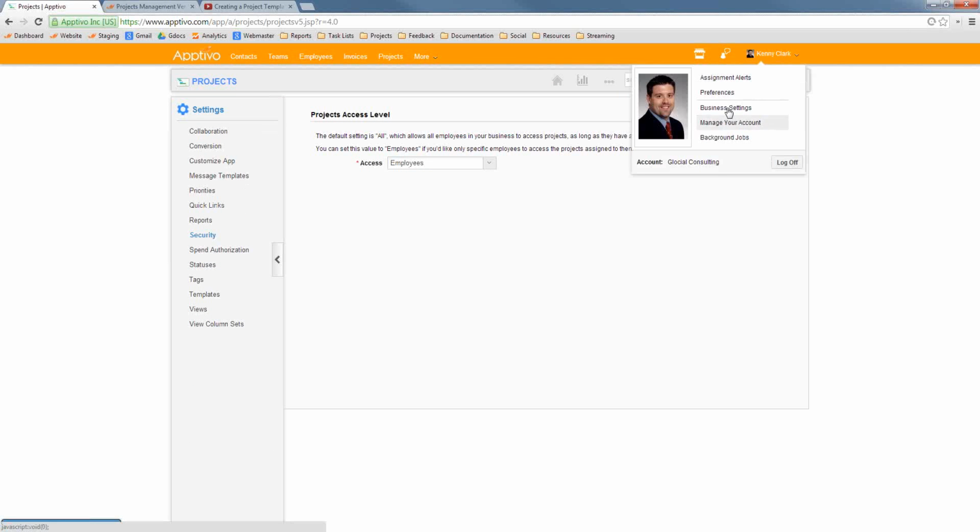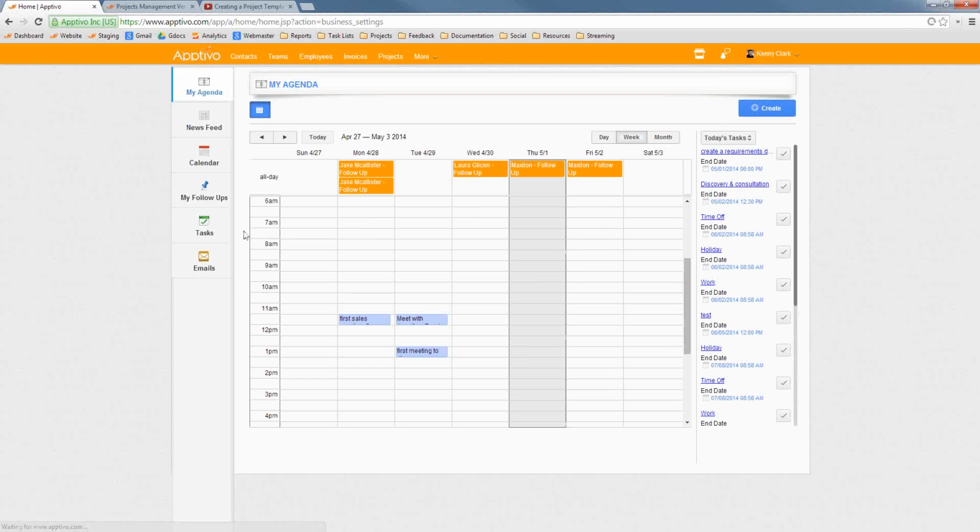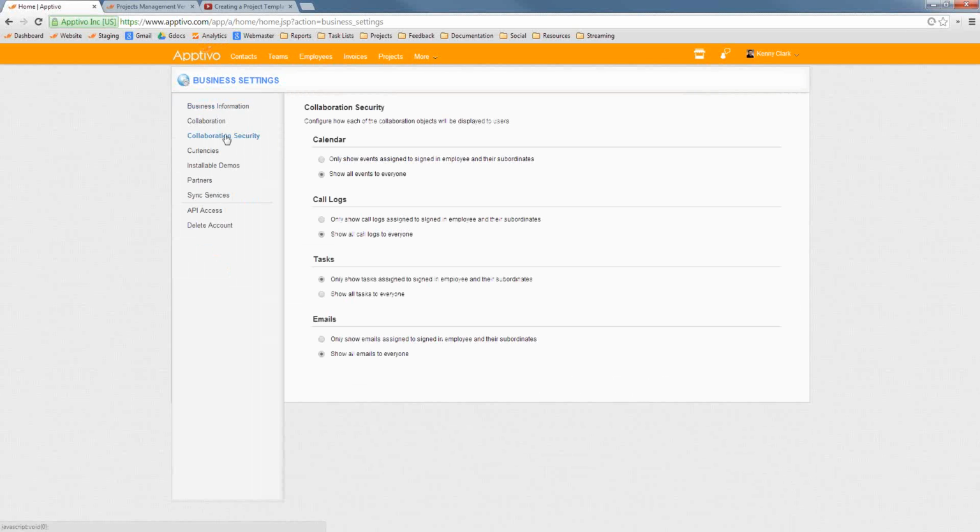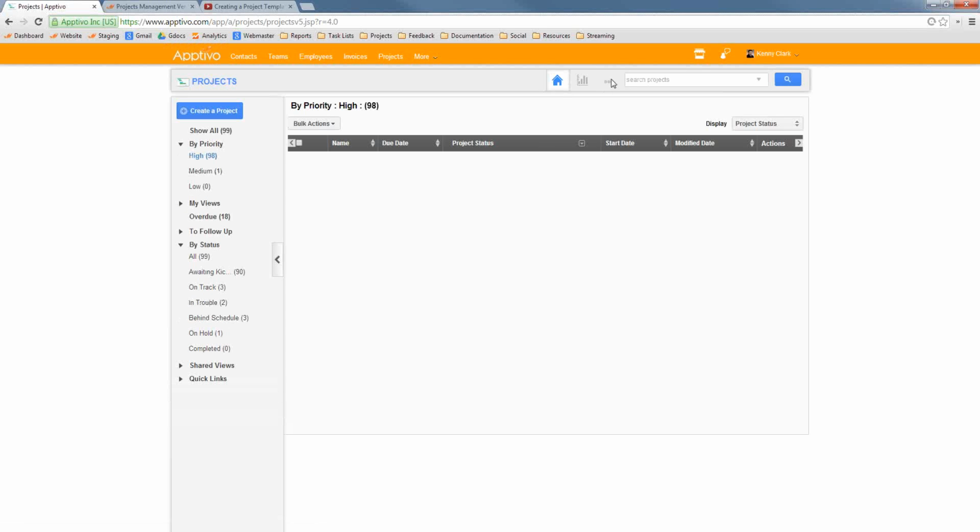There's one thing which affects projects, although this was released several weeks ago. At the business level, we can turn on our collaboration security. So a lot of people like to run an open environment where every employee sees every task and every email and every event for each project. So you'll see right here for each of those collaboration objects, I can choose show all to everyone, and then that will open up the collaboration mode. And then that would affect each project that everybody's a member of.